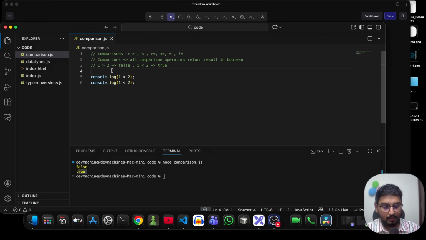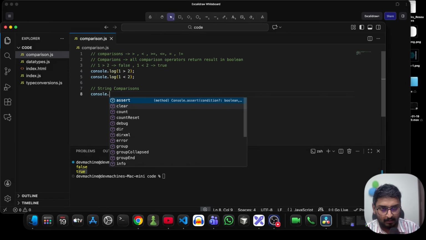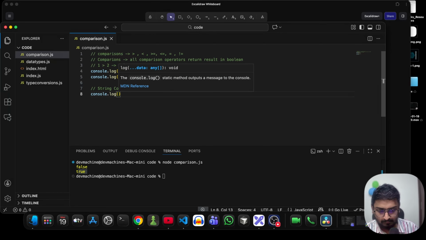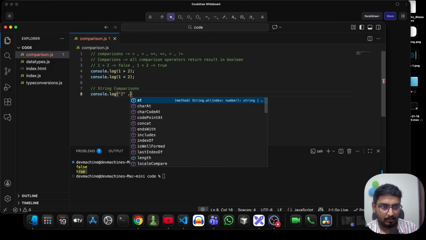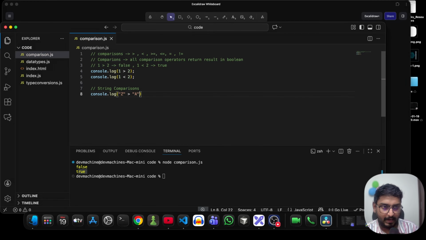Now, we already learned about comparison in math, but we have an interesting thing known as string comparisons. What is meant by string comparisons altogether? How do we compare this? For example, let me say console.log z greater than a.